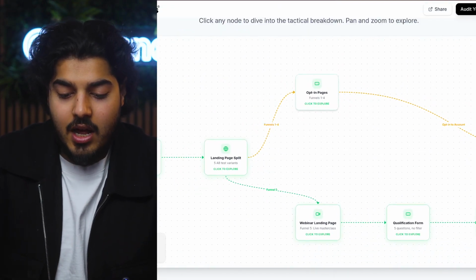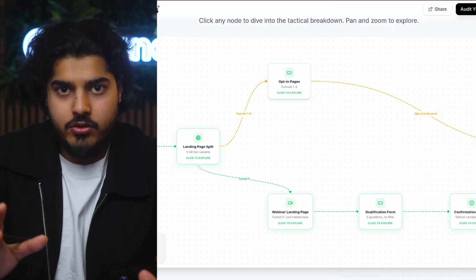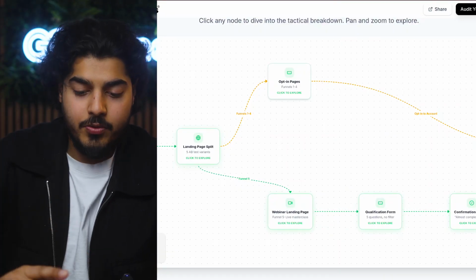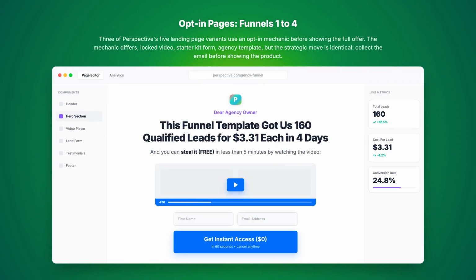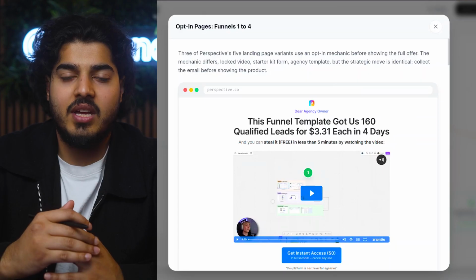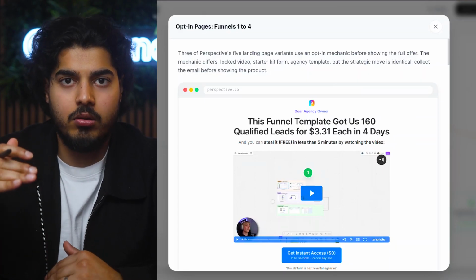Okay, let's start by breaking down the opt-in page first, then we will go to the webinar page. So for the opt-in pages, like I said, there were 4 of them. I've taken one because they all had the same fundamental structure. So I want to now go through the anatomy of this opt-in and the psychology behind it.